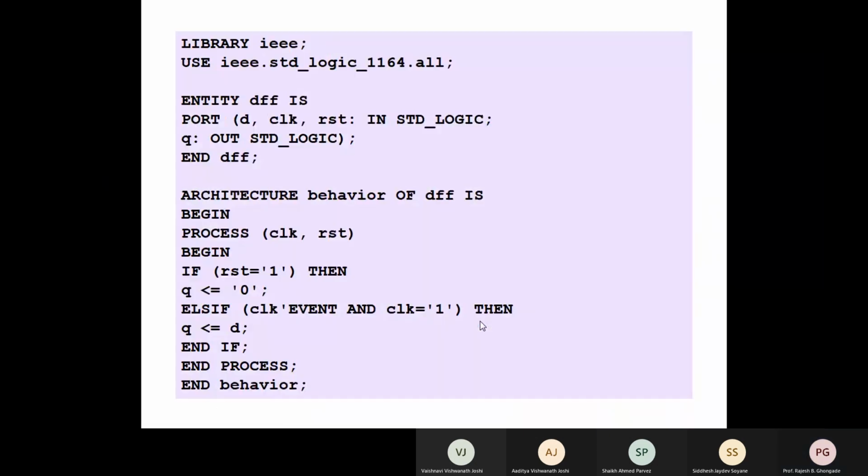So this is the VHDL code that you can write for the design of the D flip flop. Just go through this properly. See if you understand each and every part.